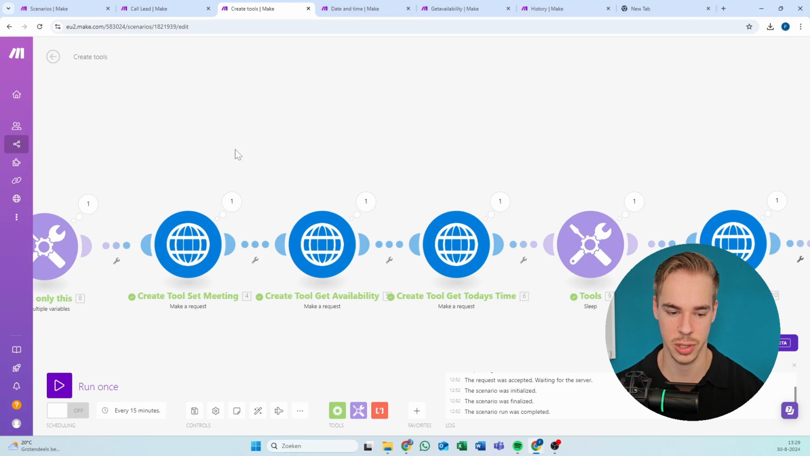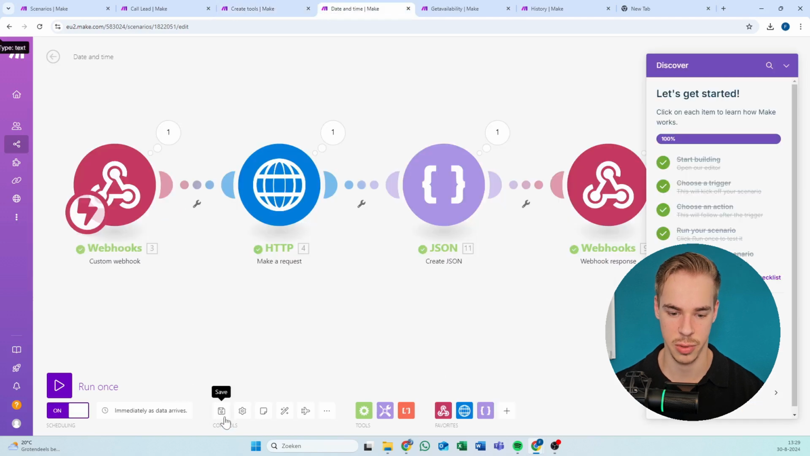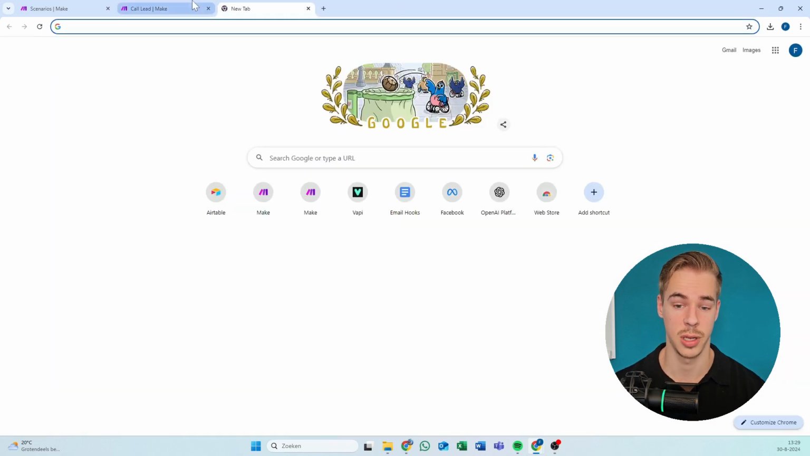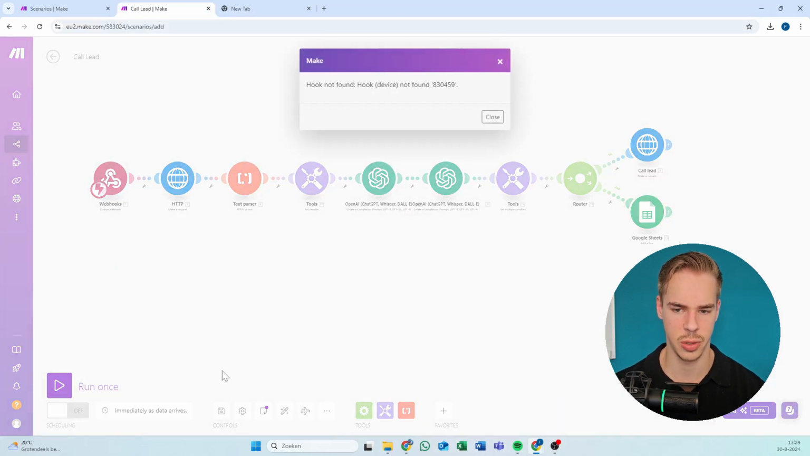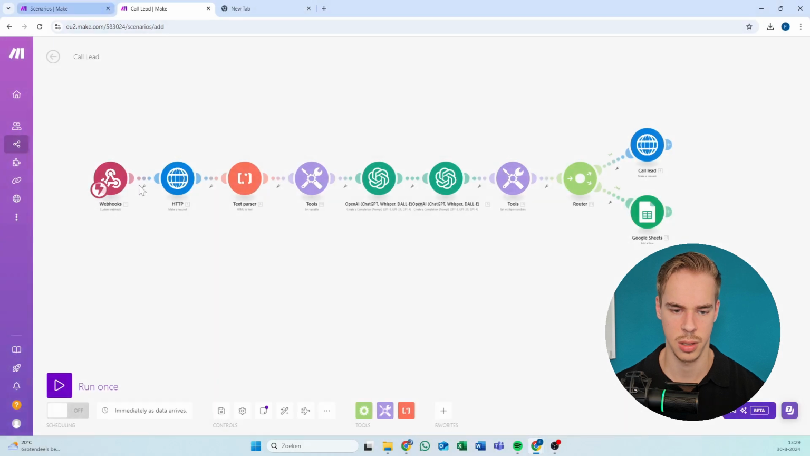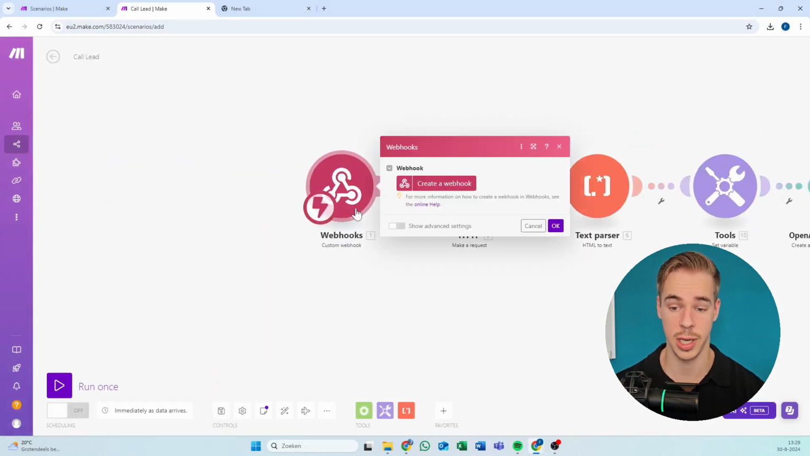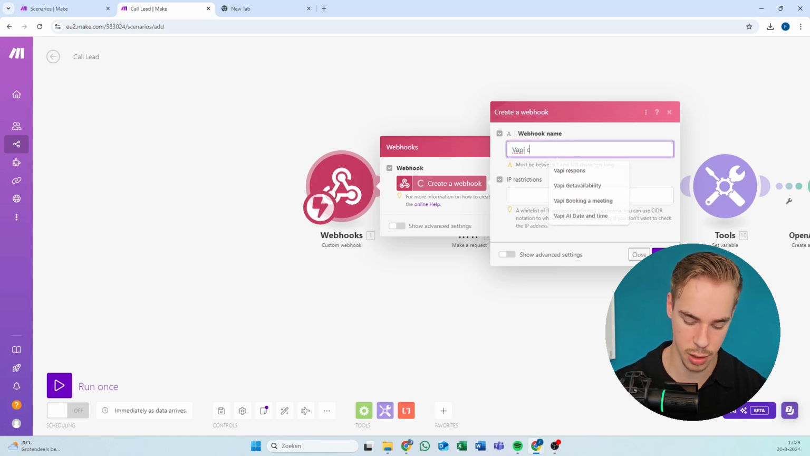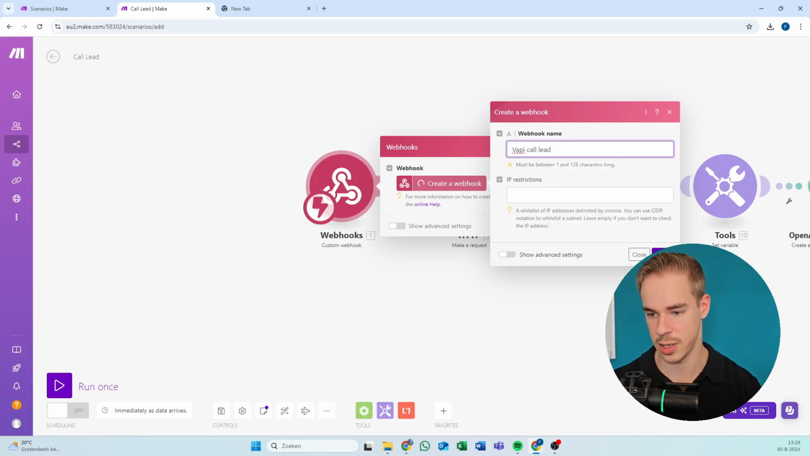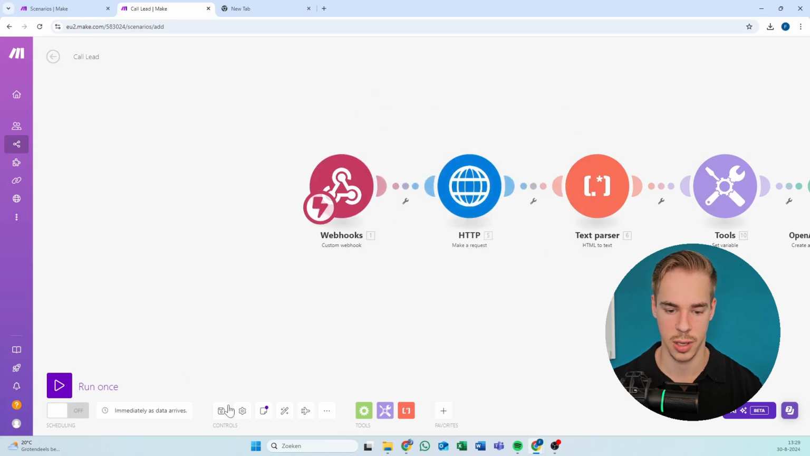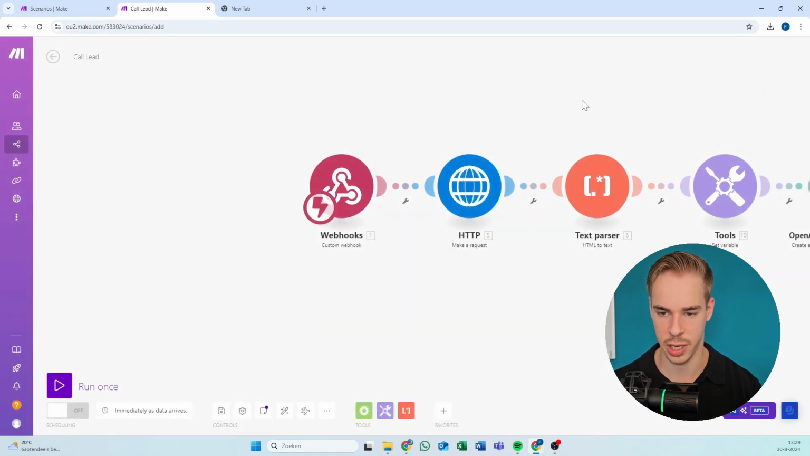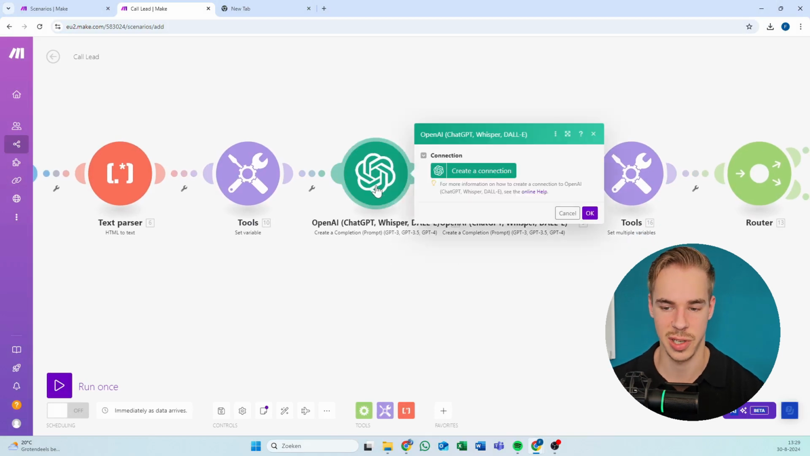I'm just quickly going to close these up. One second, just save them, close these guys. These guys work, so you can just close them. Call lead should still be there. Let's see, we're going to quickly go here, create a webhook, and then we're going to call that Vapi call lead. Click save. There we go. And then click this. Account doesn't exist. Connection not found. OpenAI GPT. Okay, so that's another error message.